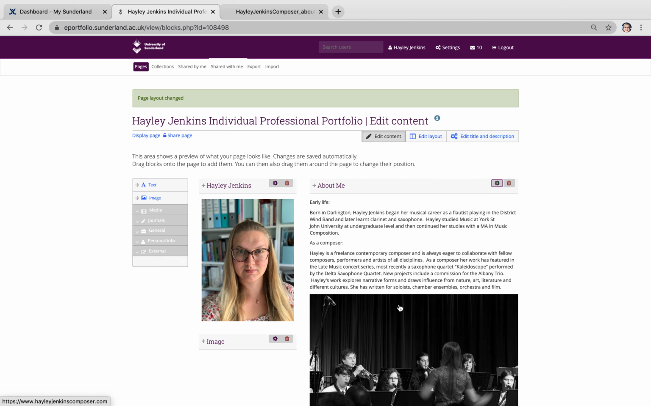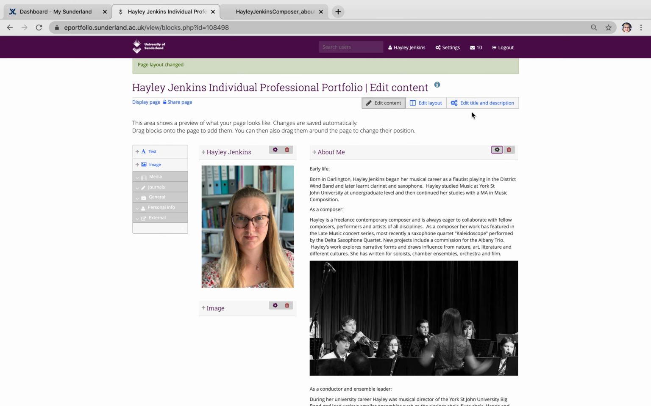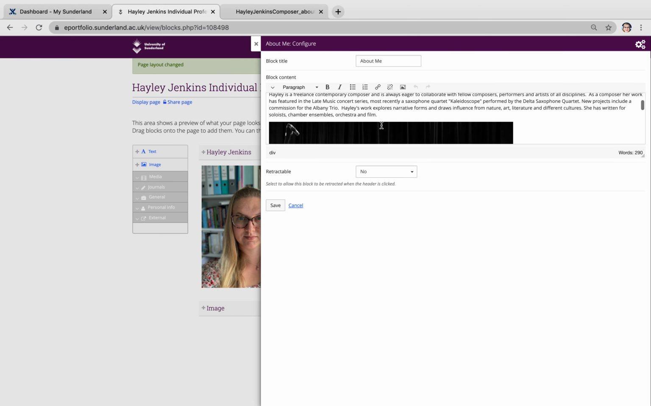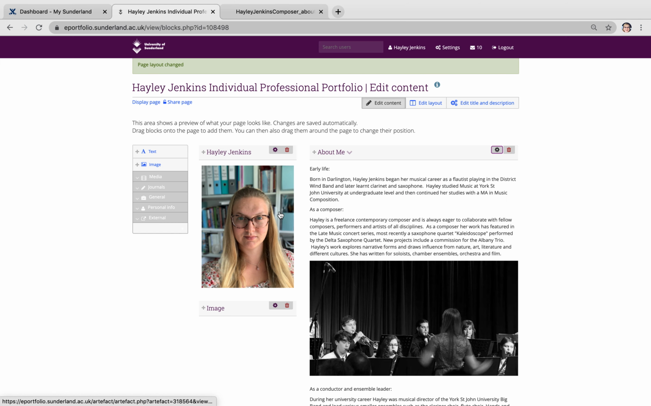and then put it in your ePortfolio. Okay, so whenever you want to edit or change one of these, you just press the little cog and it opens that up so you can edit it. With big blocks of text, you can make them retractable. I'll save that and you can see what I mean.